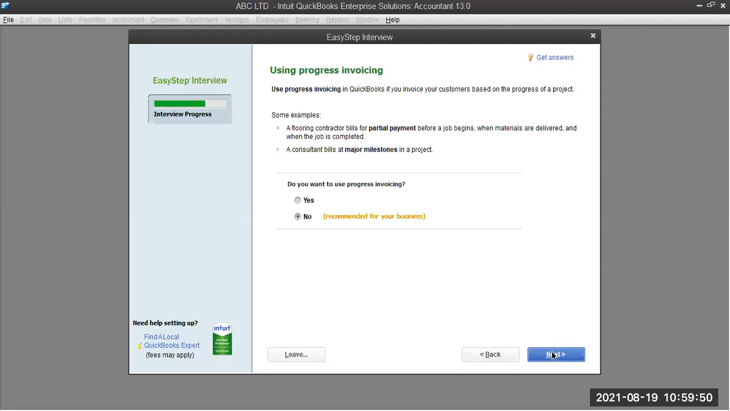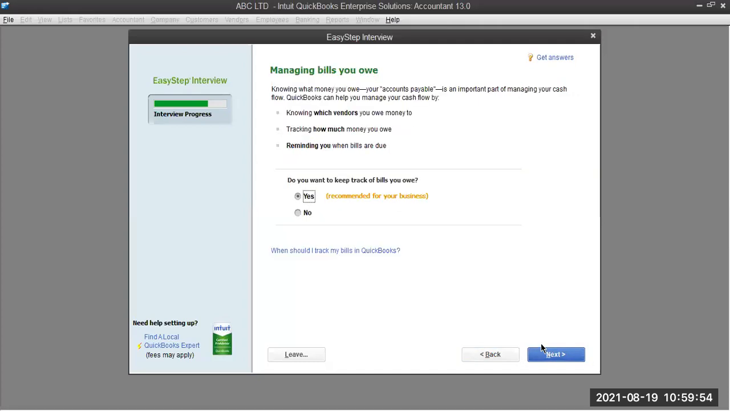So you click, no, we don't use progress invoicing. Then you go to next. Managing bills you owe. You want to manage bills you owe. Managing bills that you owe is the same as tracking your suppliers. Knowing which vendor you owe money to, tracking how much money you owe, then reminding when your bills are due. You need to manage the bills you owe.